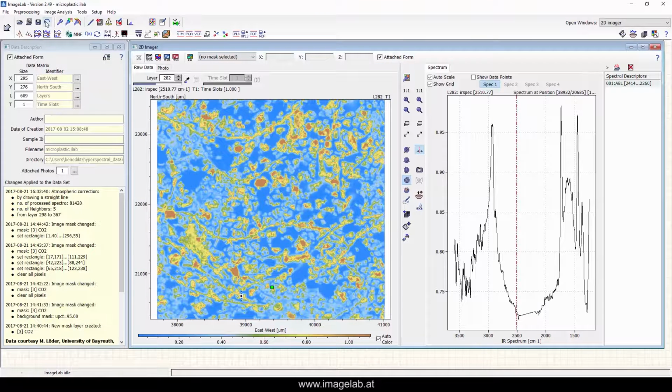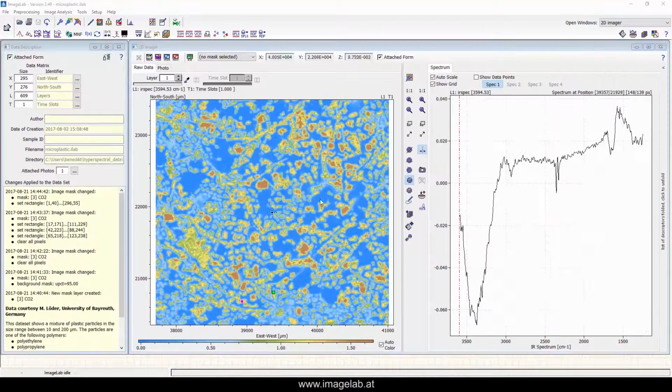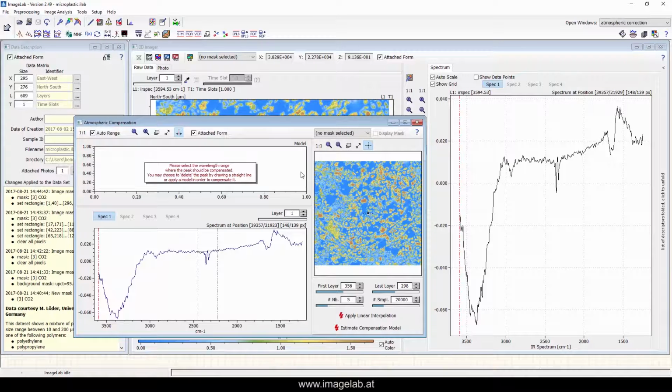Let's revert the changes and go back to the Atmospheric Compensation window. Again, we open Preprocessing, Atmospheric Compensation. For the second approach, we have to estimate a template CO2 peak, which is derived from the raw data cube, by averaging over all spectra within the specified compensation range. The template will be used to compensate the CO2 peak without compromising other spectral information.